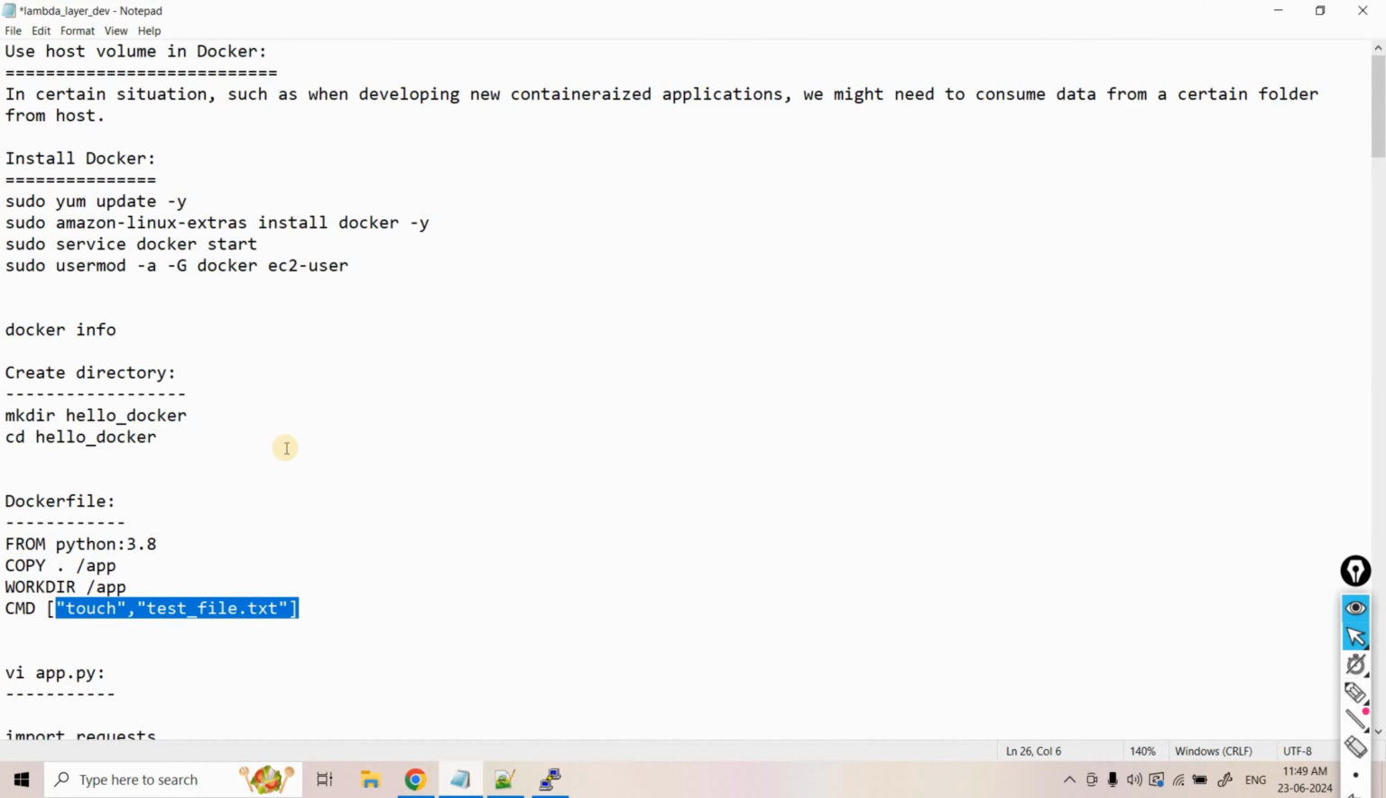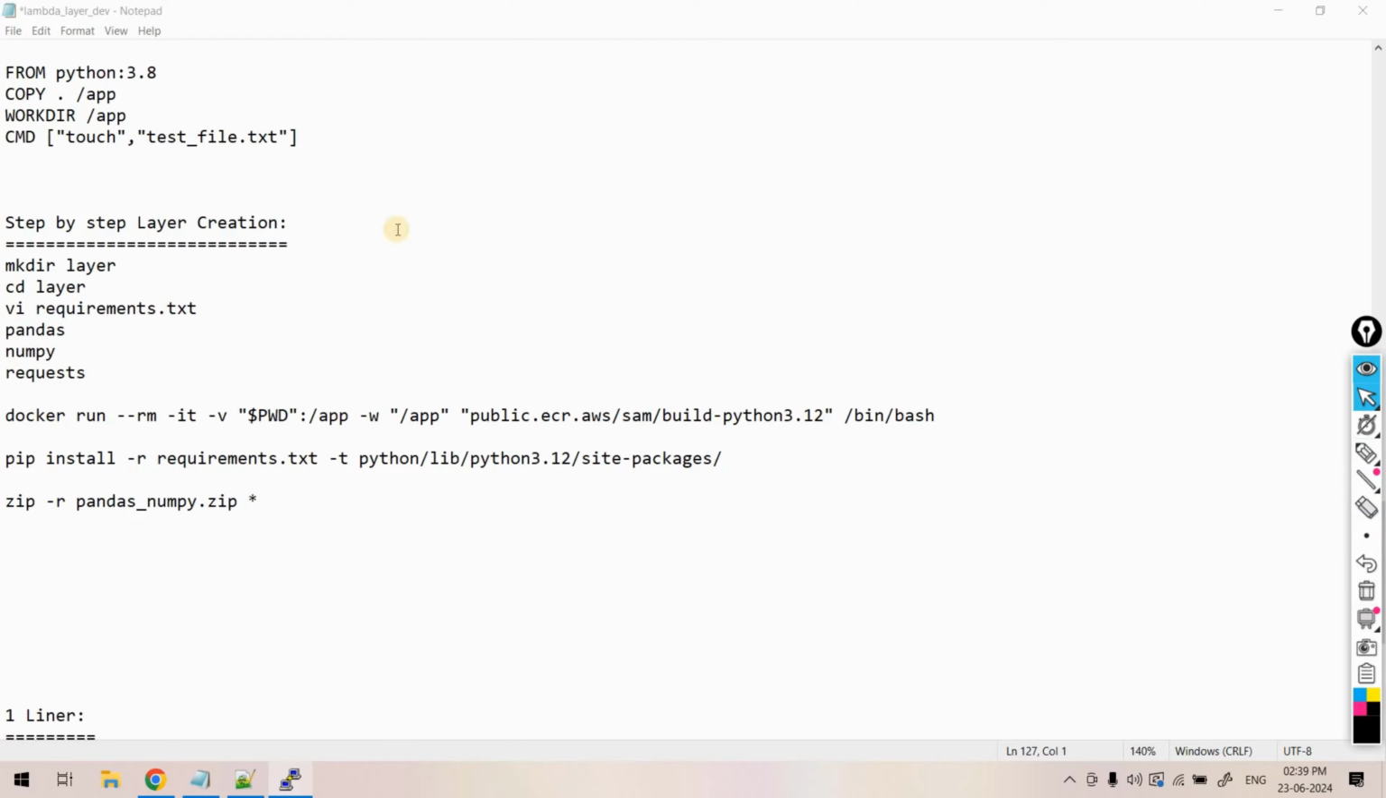Now we will try to explore how we can utilize this feature of Docker in building a Lambda layer very easily. Stay tuned. So now we are going to explore how we can utilize the concept of host volume mounting in a Docker container for streamlining the Lambda layer build process. So let us have a quick recall on Lambda layers.